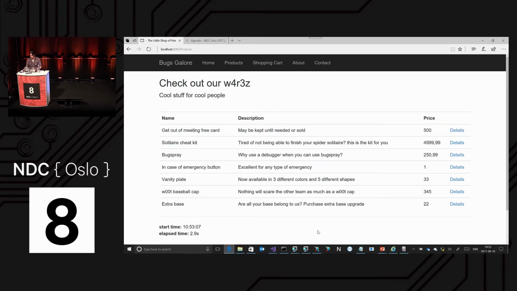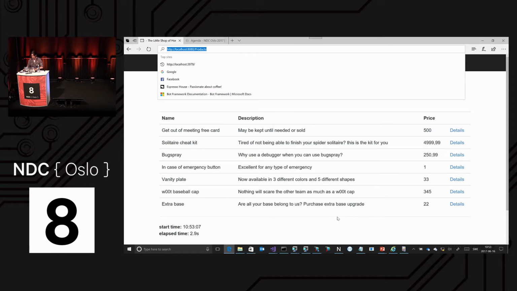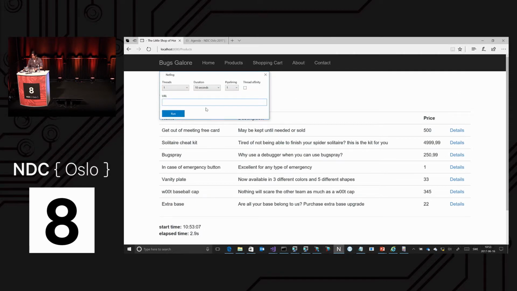So what I'm going to do is go ahead and use a tool called Netling. Netling is just something I found on GitHub that will send requests to the server one after another, essentially. So I'm going to go ahead and stress this using Netling by saying, go ahead and call up that page, use 8 threads, and go ahead and do that for 10 seconds. And we're going to see what happens.